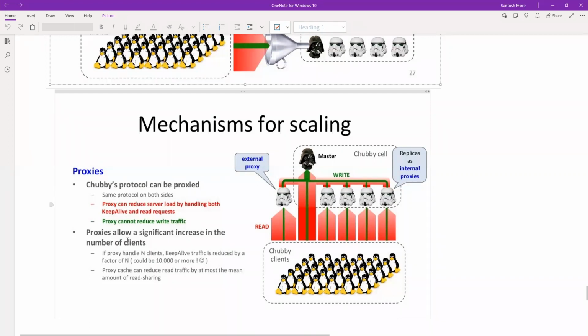It says a proxy allows a significant increase in the number of clients, and if a proxy handles N clients, then you are reducing the traffic by a factor of N. That is what it says. And a proxy cache can reduce the read traffic by at most the mean amount of read sharing. Okay. So this is one thing.